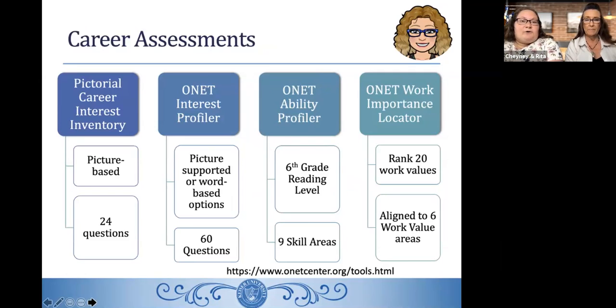The O*NET interest profiler is something that is available online. I don't know how many of you are familiar with O*NET, but they have an interest profiler that allows us to see what job clusters students would be best suited for based on their interests. And we did add some pictures to this one so that students could go through and actually see the job skills. Even for us, we felt like it was helpful. So if that's something you want access to.